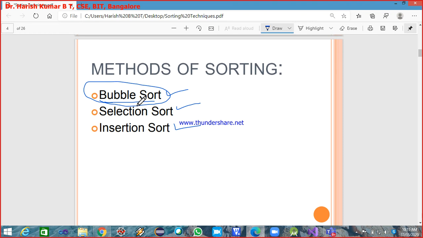Okay, so in general, if there are n elements, then you require n minus 1 passes, and in each pass you got to do comparisons. In the first pass you require again n minus 1 comparisons. Say I have 10 elements to sort, and the number of passes required is 9 passes, and these 9 passes are tracked by using the outer for loop.